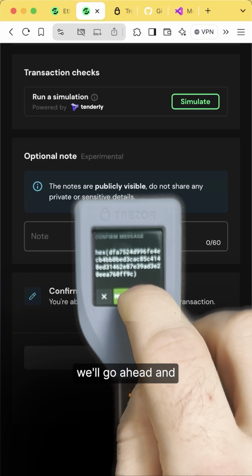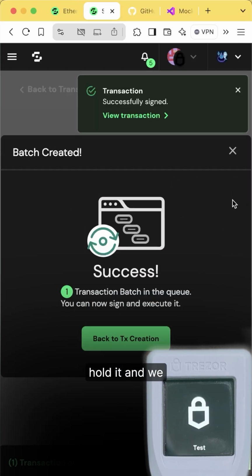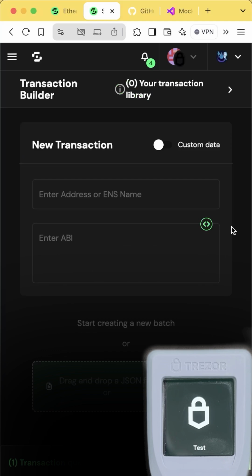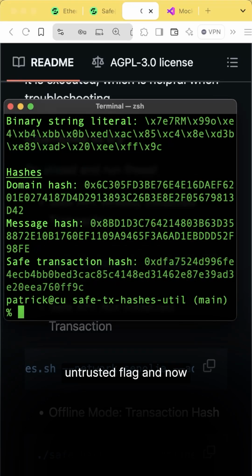So on our Trezor, we'll go ahead and hold it, and we will successfully sign the transaction. If the transaction has already been initialized, we can just do the same thing without the untrusted flag. And now you've just saved $50 million.